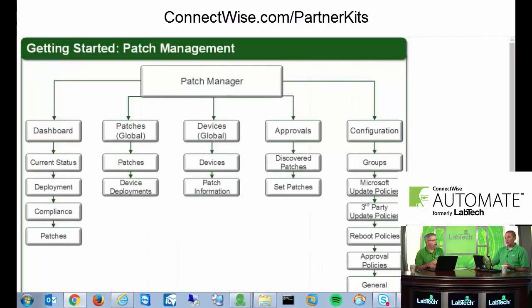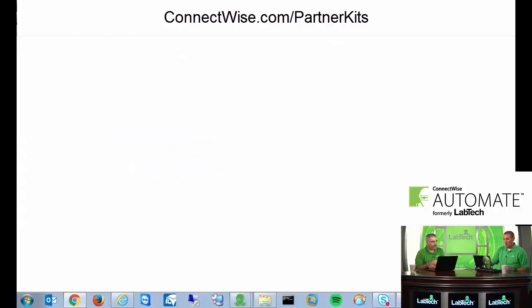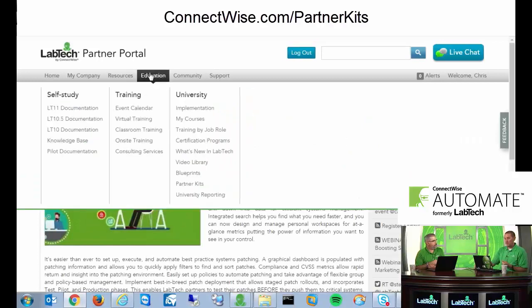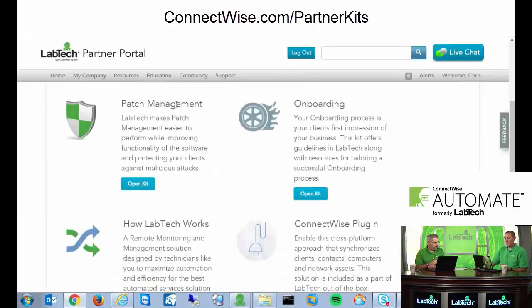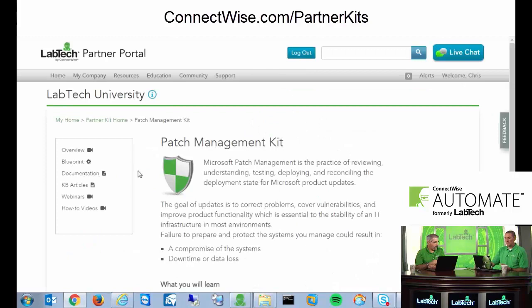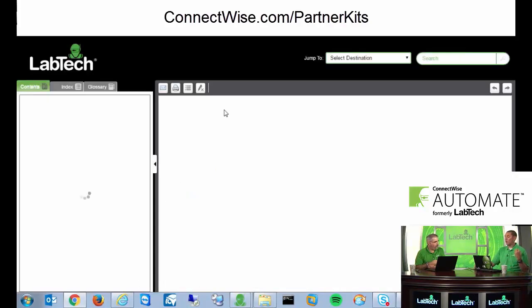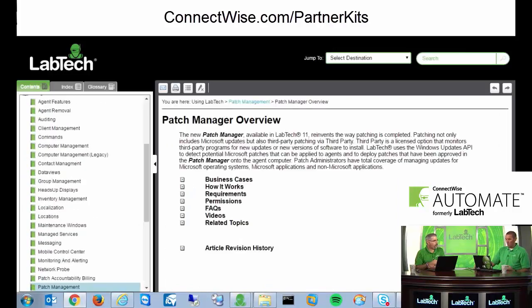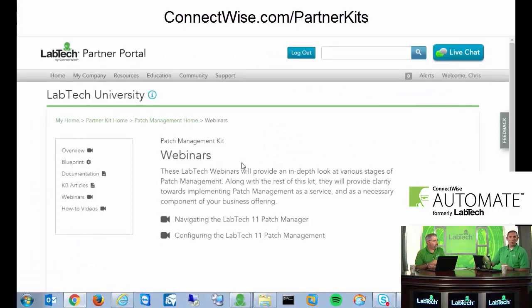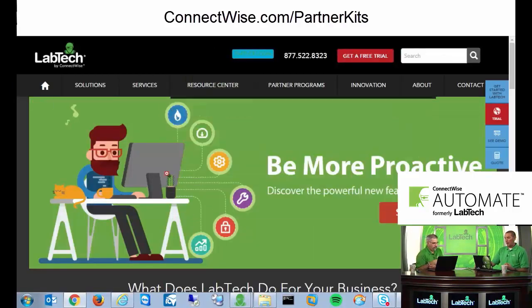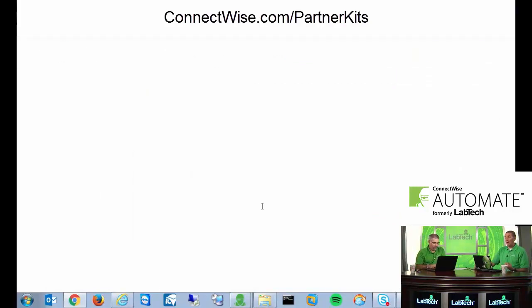But this blueprint is also a smaller section of our new partner kit that we have available. And if you don't know where our partner kits are, if you navigate to labtechsoftware.com, go to education, come down to partner kit, all of the information for Patch Manager LabTech 11 is currently displayed here. So you're going to have a link to that blueprint I just showed you. You're going to have a link to all of our documentation, patch management overview. You're going to have a link to all the webinars. Currently, we have the 2. We'll load this 3rd one once we're done. And you're also going to have a link to all of our how-to videos.